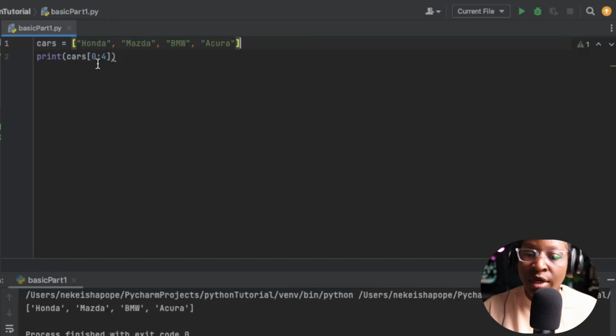I can also start at index 2. So I can start at 0, 1, 2. So I want to start at index number 2, which will be BMW, and I want to print up to the 4th item, which will be Akira. So I get back BMW and Akira.